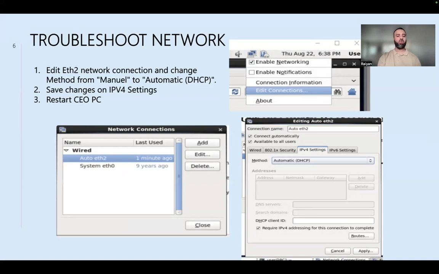There is going to display auto ETH2 and system ETH0. You're going to select auto ETH2 and then click on the edit button. There's going to be another editing auto ETH2 pop-up modal appearing under the wired tab. What you want to do is click on the IPv4 settings tab and then change the method from manual to automatic DHCP. Once you have done that, click apply to save the changes, then click the close button to close the network connection pop-up modal, and then restart the CEO PC.